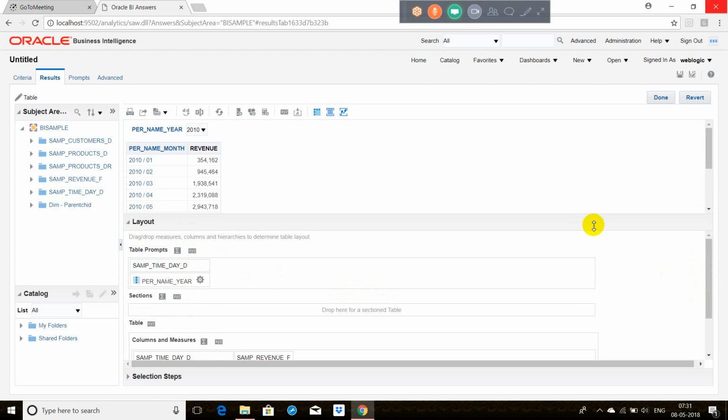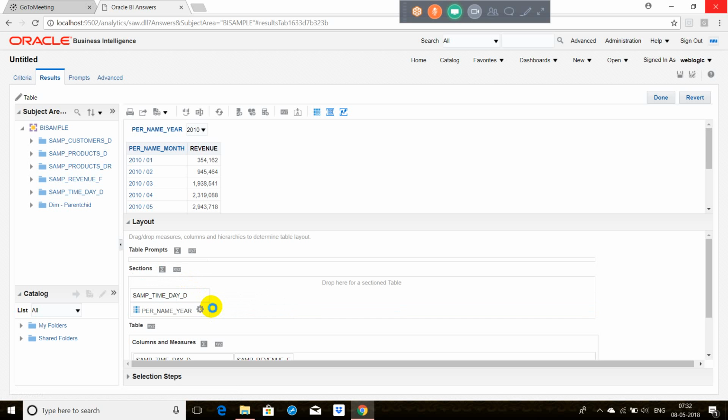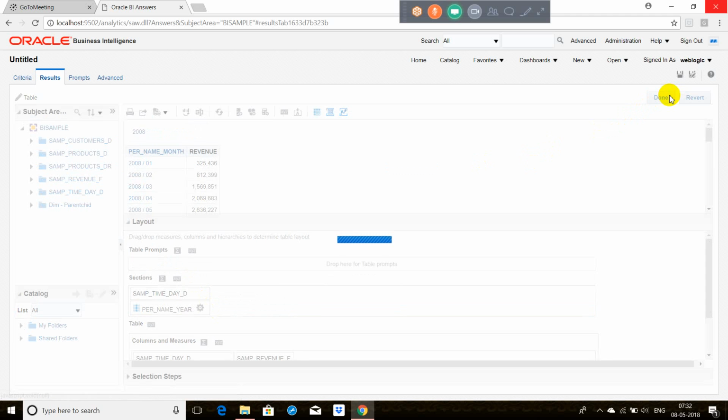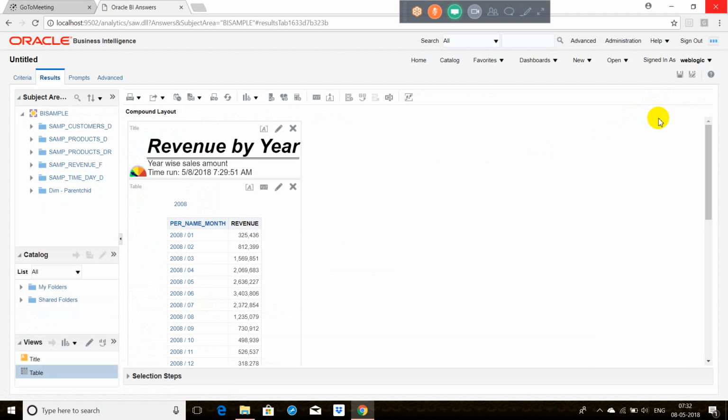Section level means, right now we have data for 3 years. Why am I saying 3 years? Because I dragged my year column into the prompt level. That means the year column is displaying only 3 values as of now. Right now it shows you one value and the corresponding data. If you select that into the section level, it will show individual reports. It will show you 3 reports now, one for each value.